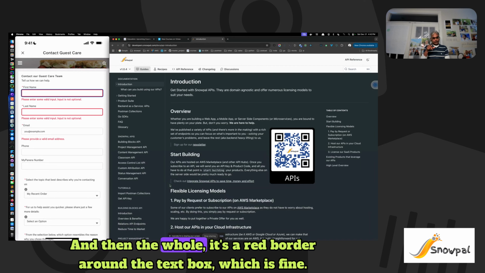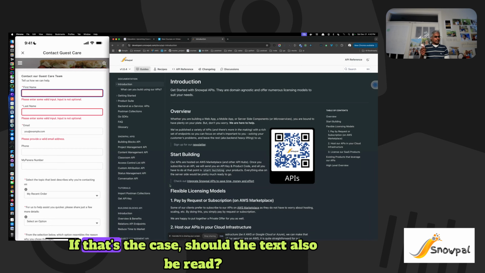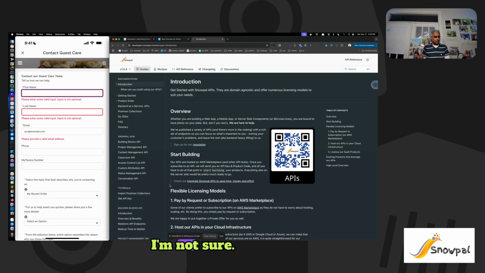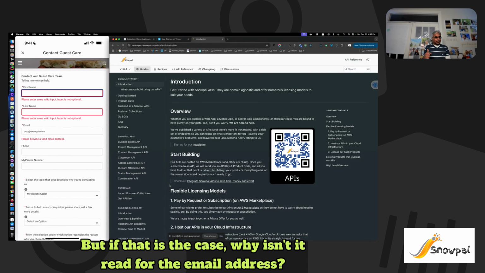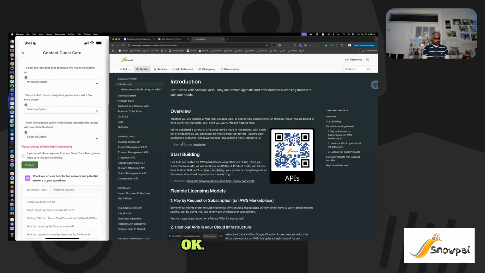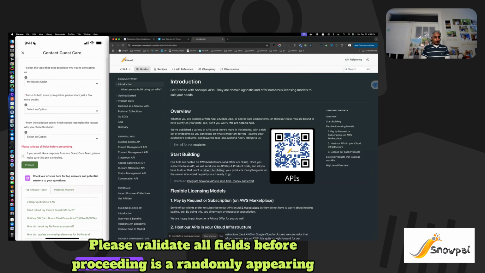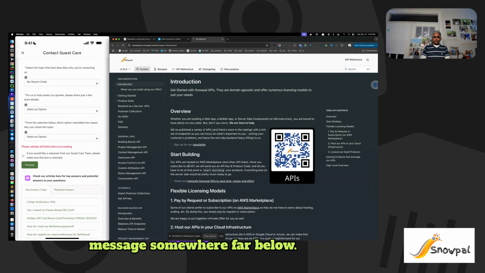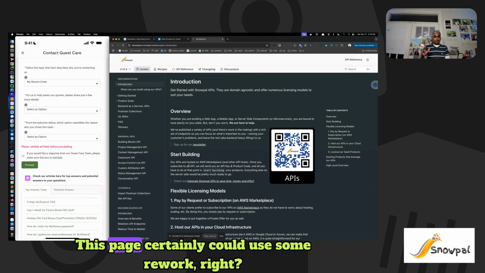And then it's a red border around the text box, which is fine. If that's the case, should the text also be red? I'm not sure. But if that is the case, why isn't it red for the email address? Shouldn't these be consistent at the very least? Please validate all fields before proceeding is a randomly appearing message somewhere far below. The font seems a little bit different as well, so I'm not sure why it's placed there. This page certainly could use some rework, right?